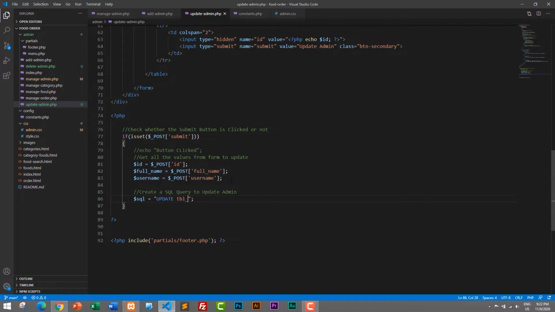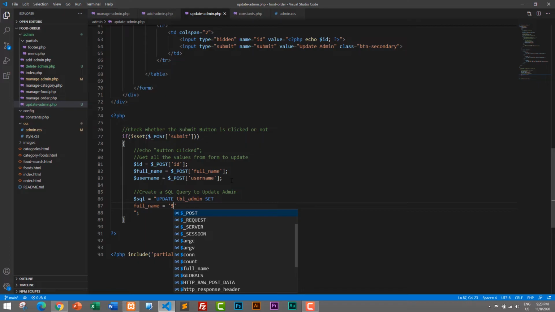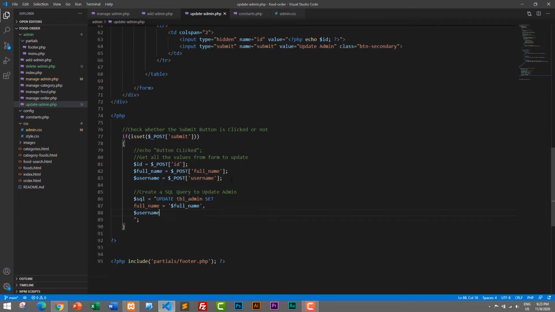update tbl_admin set, and we need to set the values that have been changed. So set full_name is equal to $full_name, and then username is equal to $username. This is the database column name, and this is the variable name that has our updated value. So these are column names, these are values from our form. And at the end, after the last column, do not add a comma.